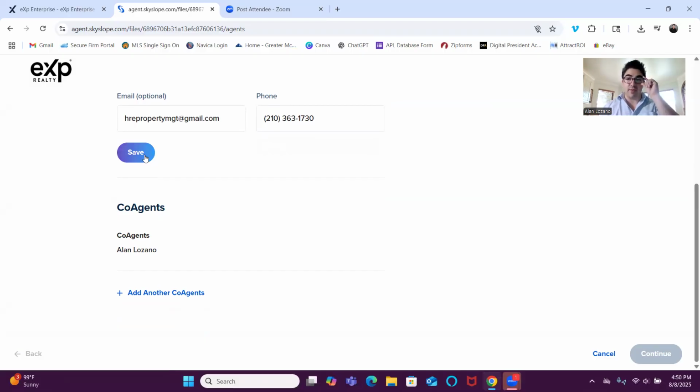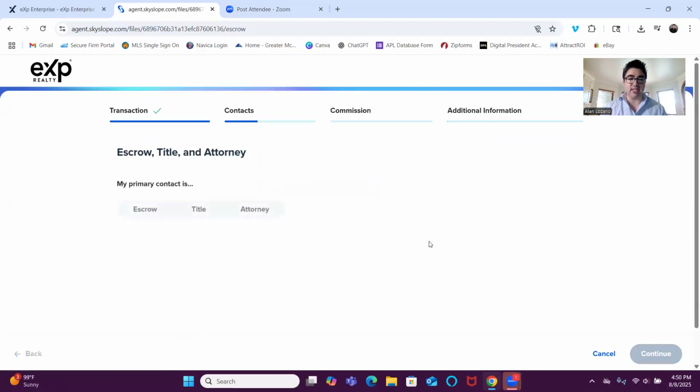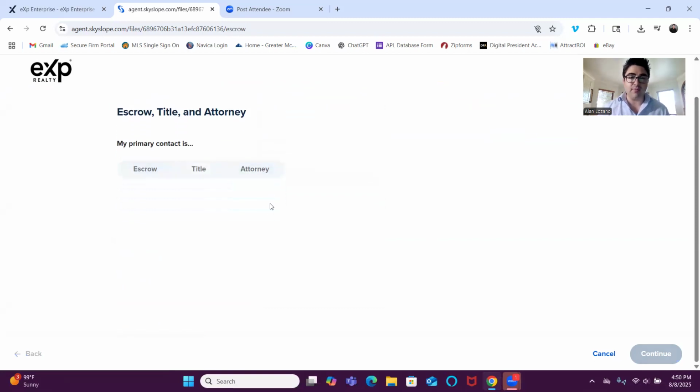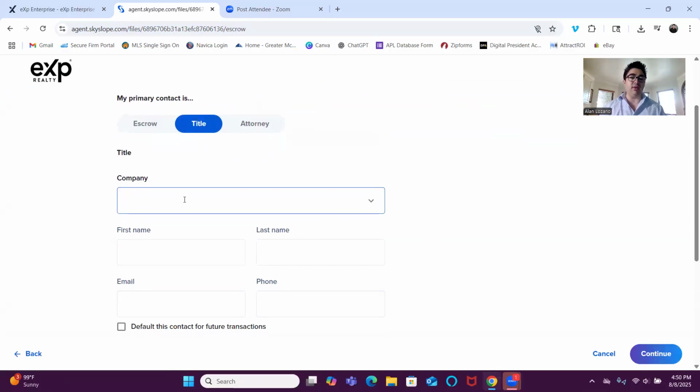You can find this information on the MLS listing. So we'll go ahead and click save and continue. Okay. Escrow and title, obviously, this is a rental, so there's no escrow and title. But we know that these are going to be required fields.